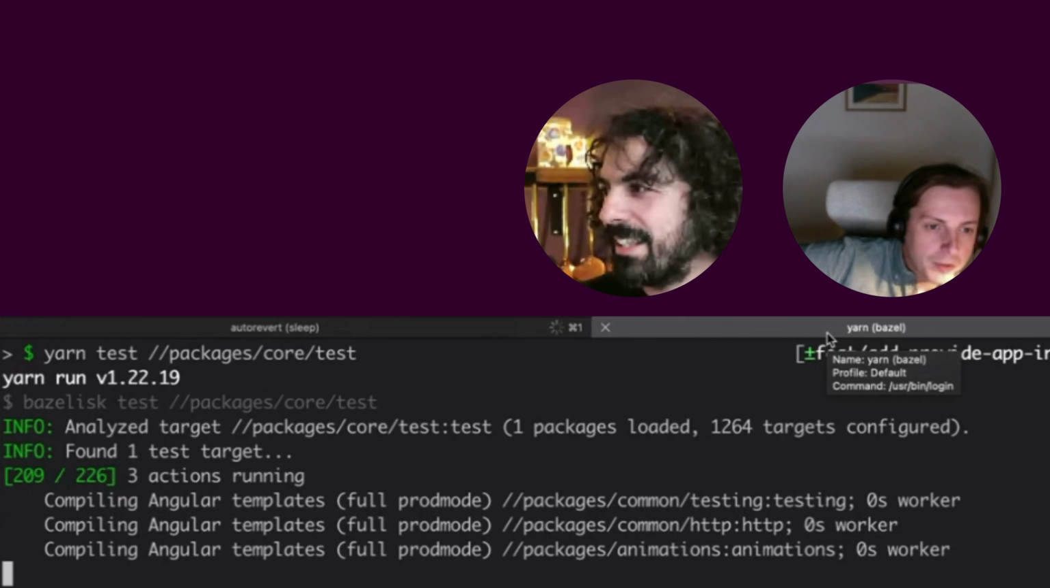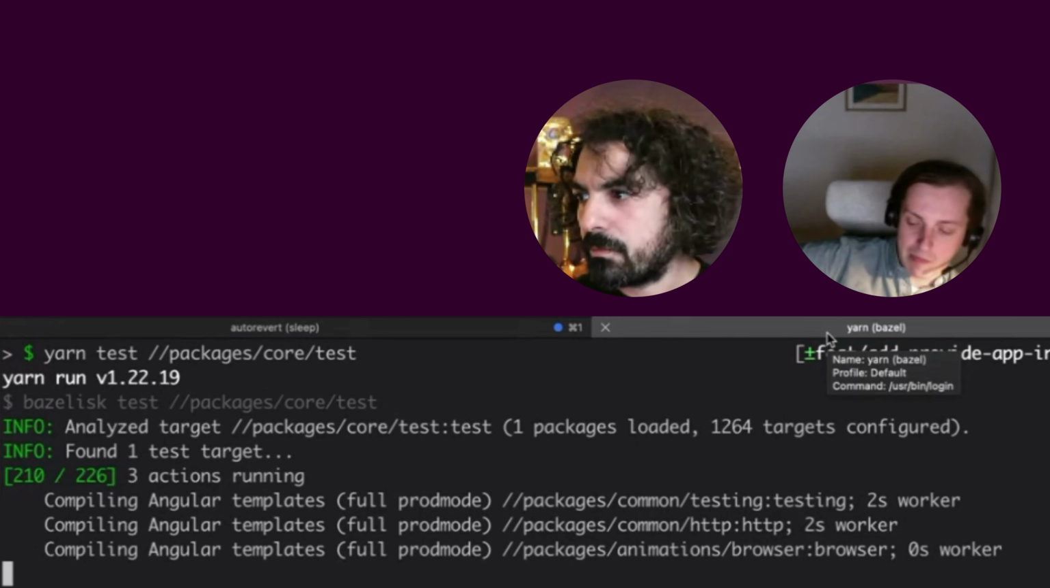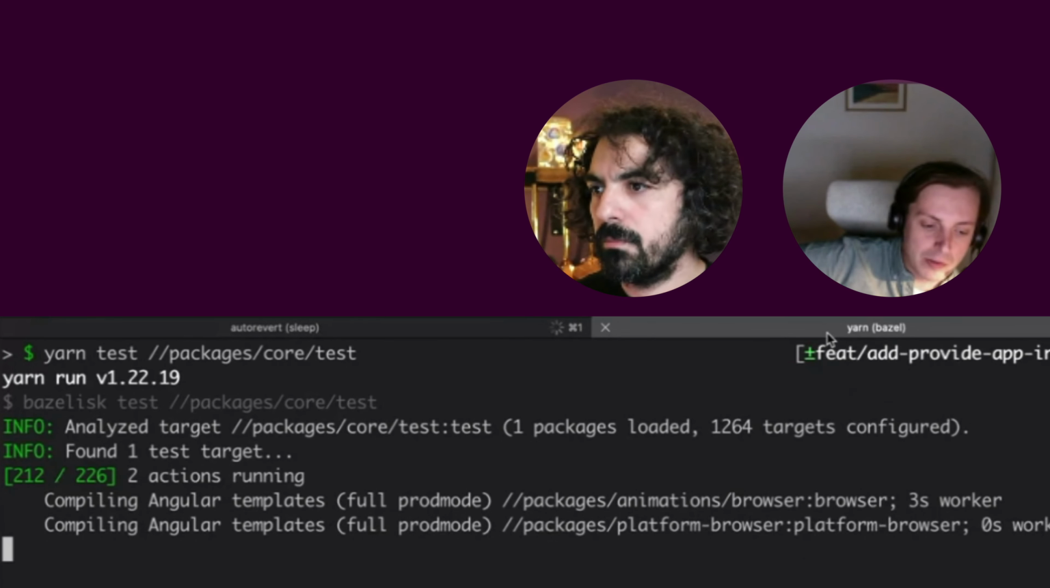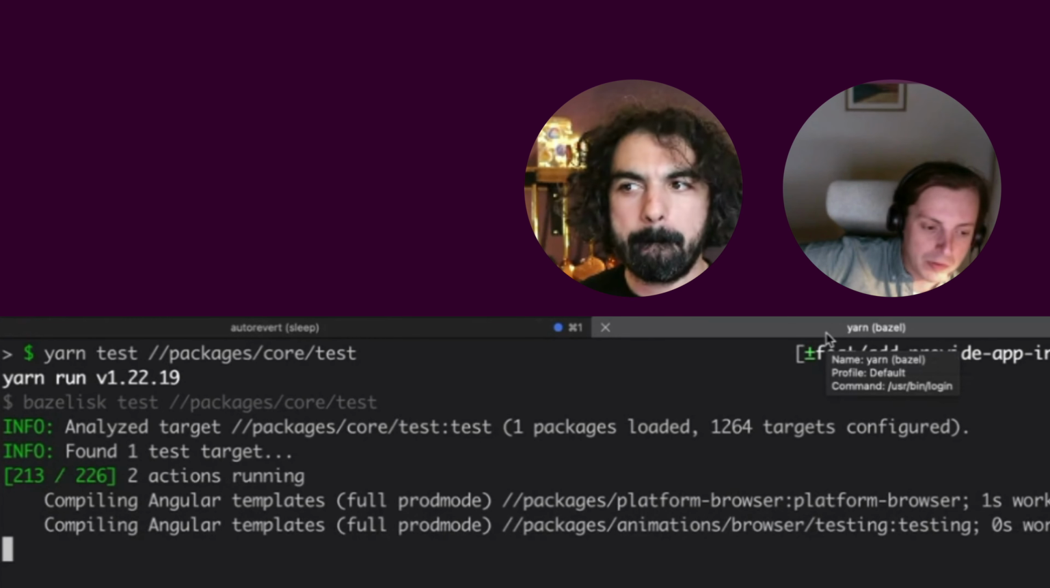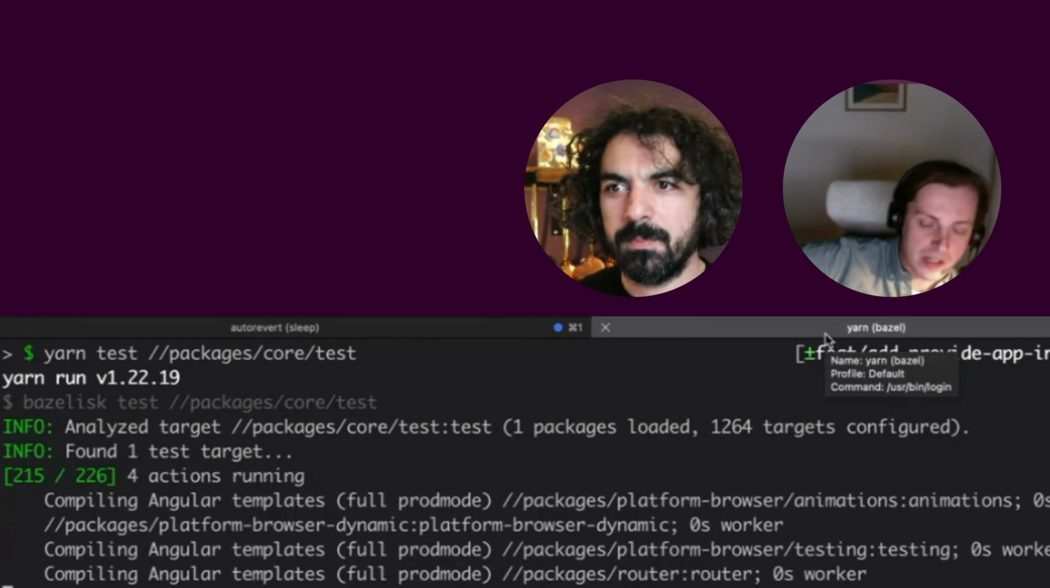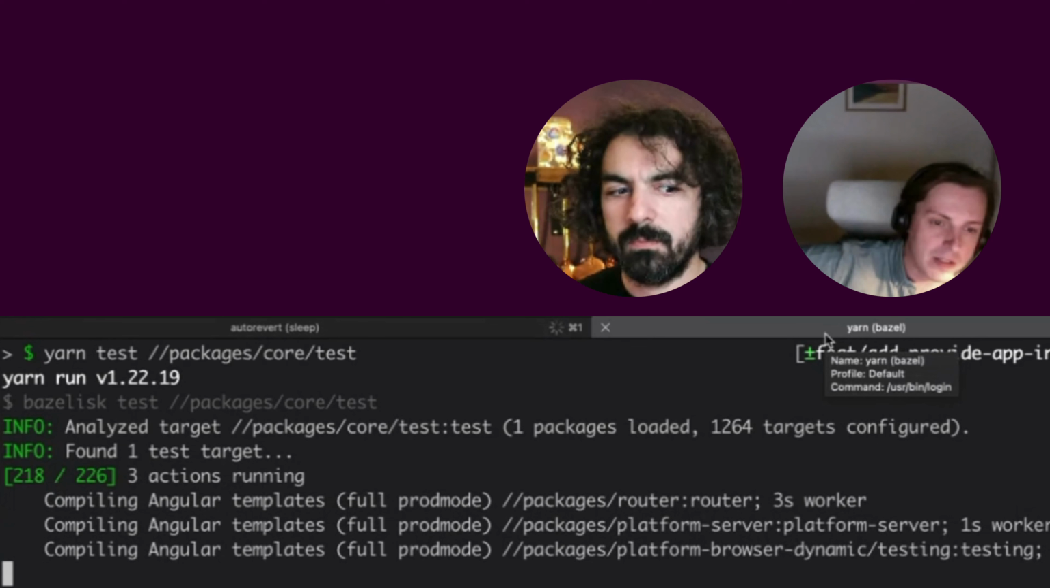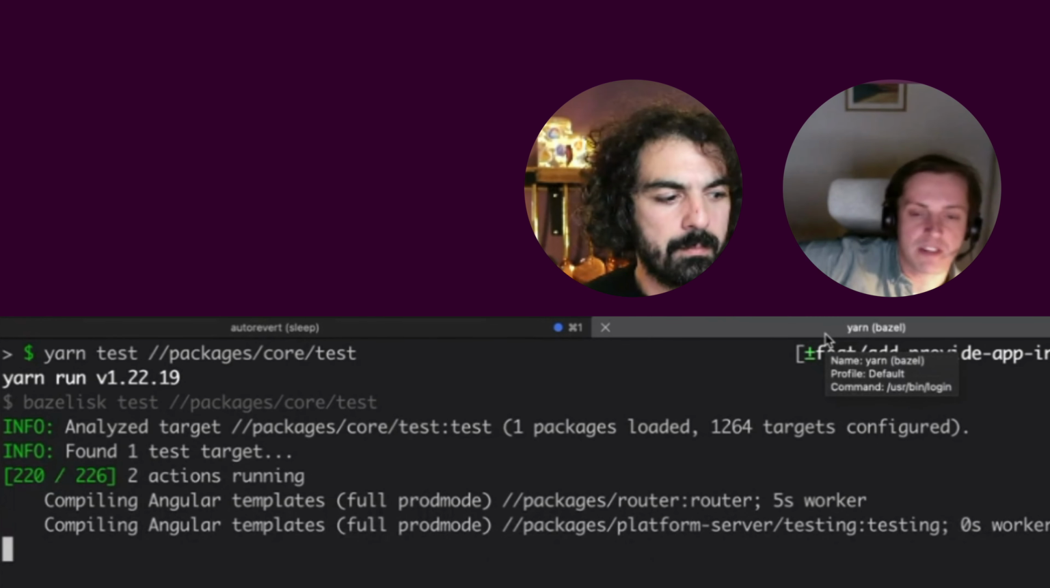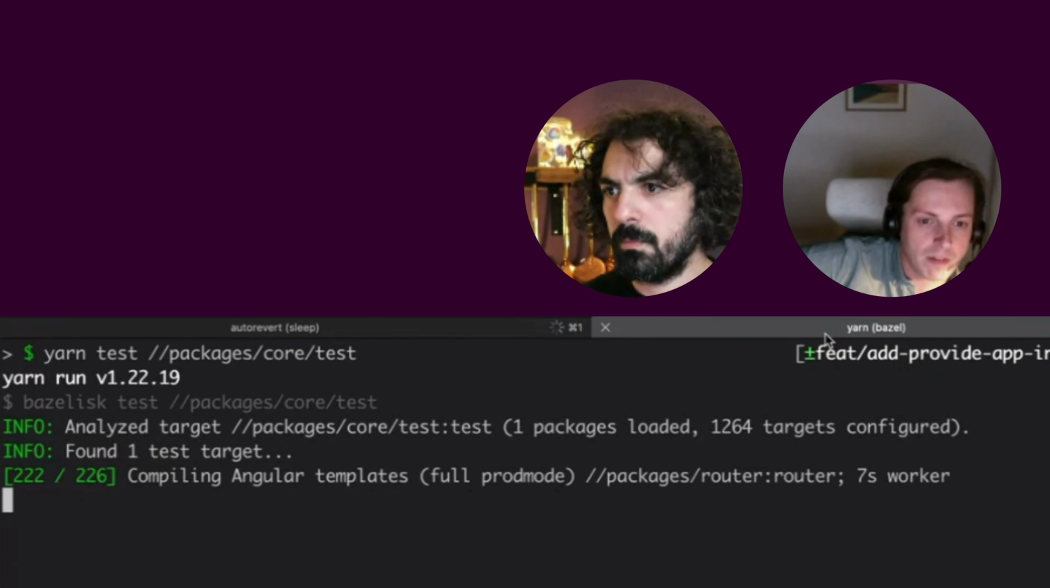And for people that are not used to using Bazel, it's a complex build tool used at Google in the monorepo, and it checks all the dependencies and everything. So it takes a bit longer than what you are used to with, for example, Jest and other test suites.